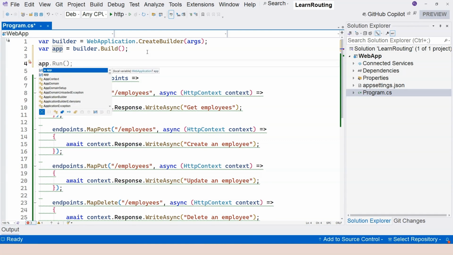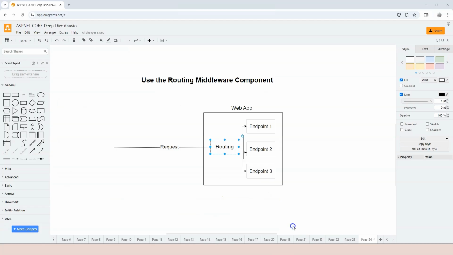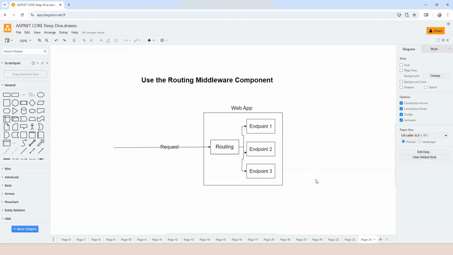You can just say app.UseRouting, and that's it. That's our routing middleware here. Now, applying this is easy, and extending it is another story, which is still easy, but we need to cover that. So let's go into this diagram again.